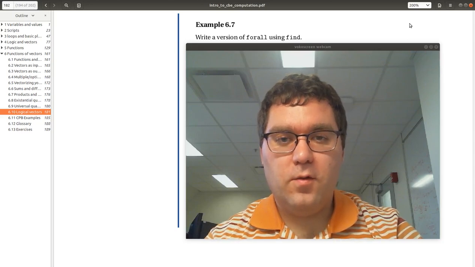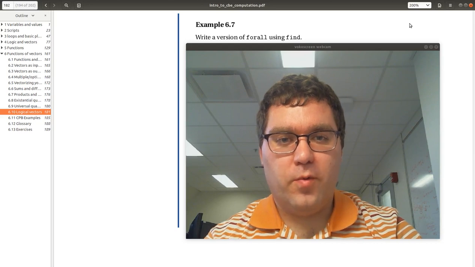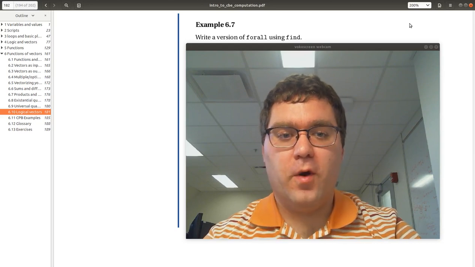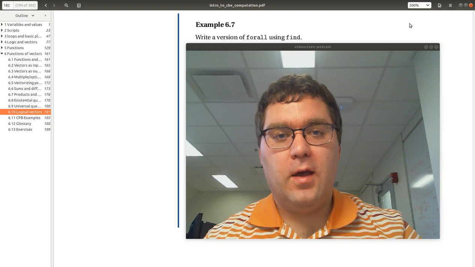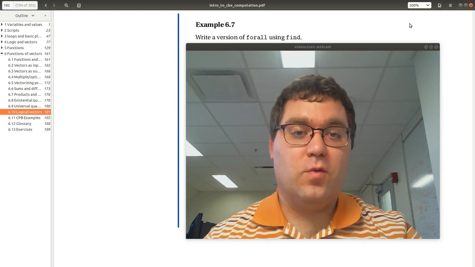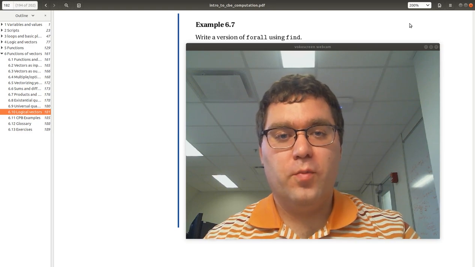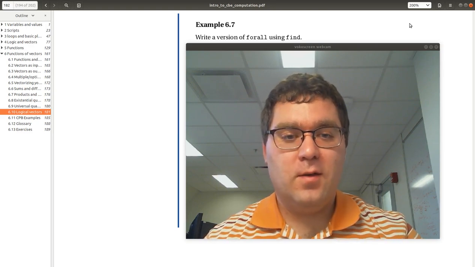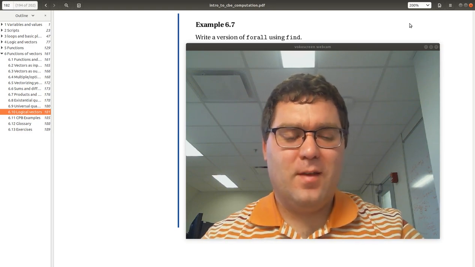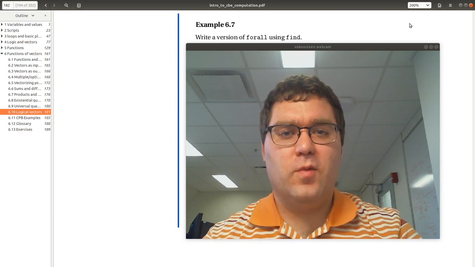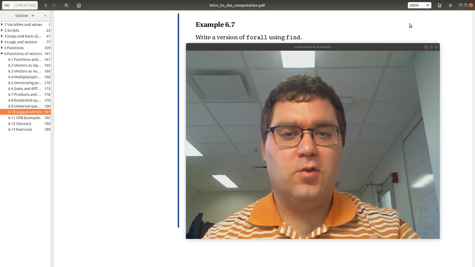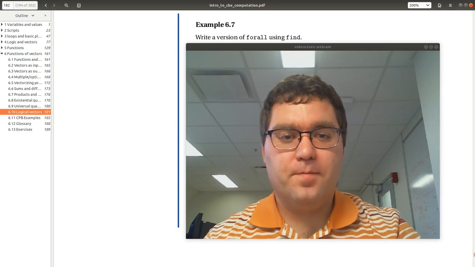Okay, so in this example, we're asked to build off of the example where we wrote forall, where again forall was a logical function that checked to see if all the elements of the vector were positive. So we're going to build off of forall, where instead of a for loop, we're going to use the find command, and when we work up the solution, we can show how to use a logical vector as well to achieve the same result.